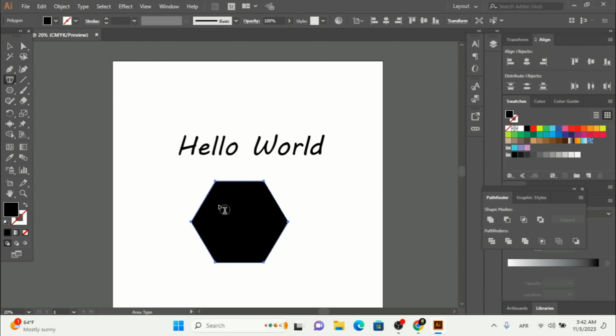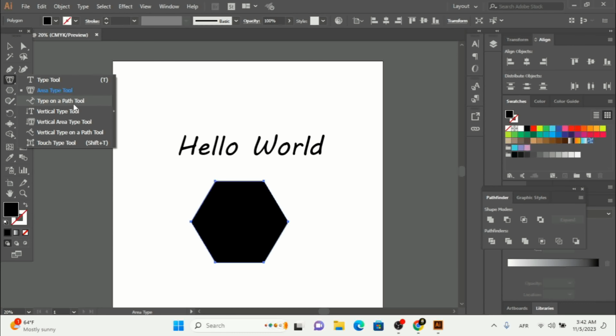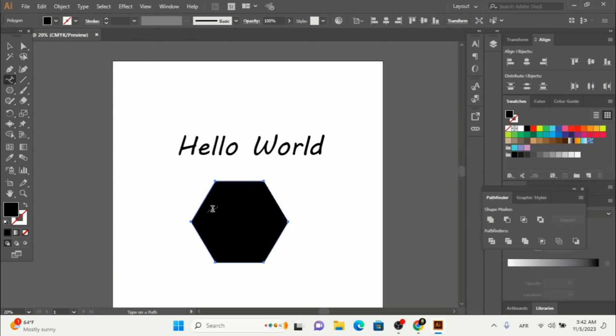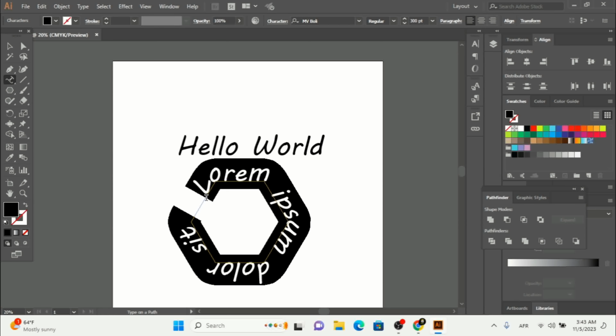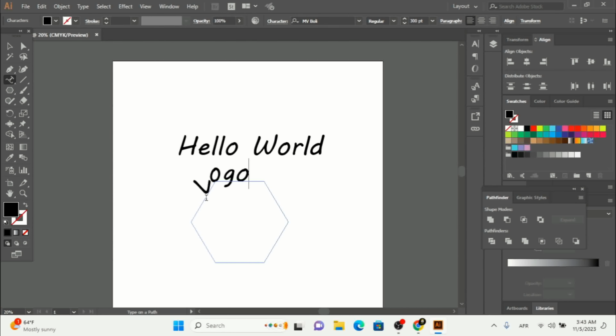So here you can't actually type anything. You have to change to the type on path tool, so you have to select this one. When I select this one, I can click on the path, from this point to this point, or you can see these corners. We have 1 2 3 4 5. So this is all path. I can click here and type my text: Logo is best for branding. So this is how you can type your text.